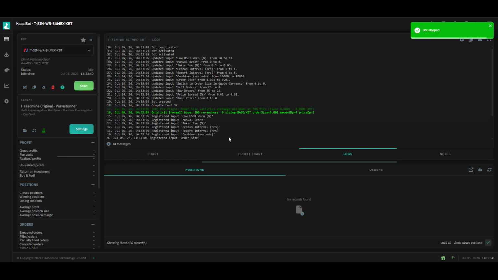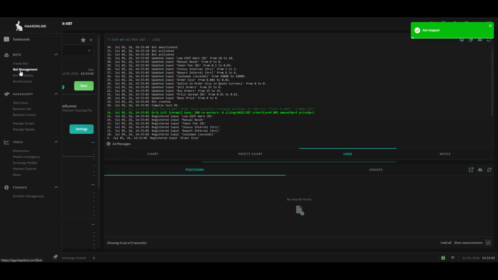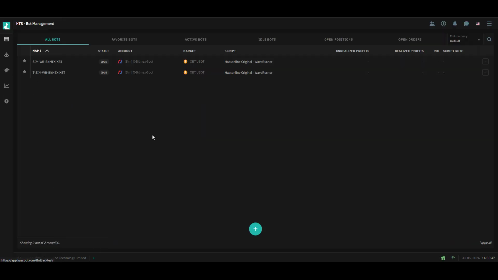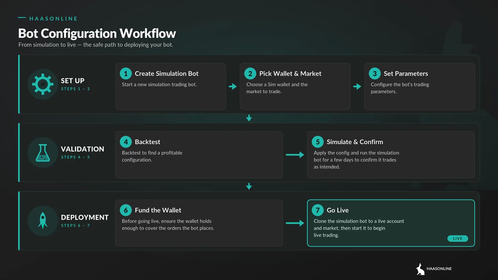To track, edit, or manage any of your active setups, you can find them anytime by heading to the side menu and clicking Bot Management. To wrap up, here's a summary of the whole workflow at a glance. The safe path from simulation to live trading. It breaks down into 3 phases.